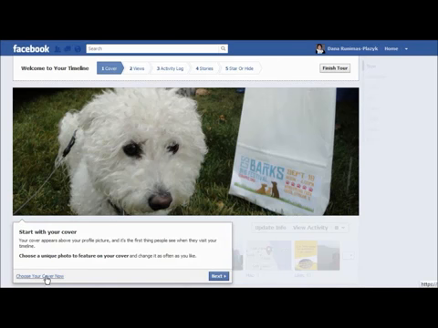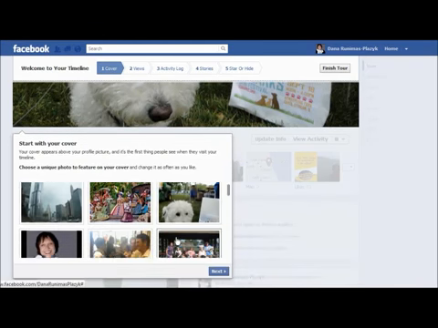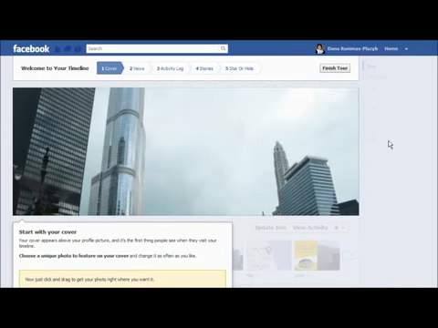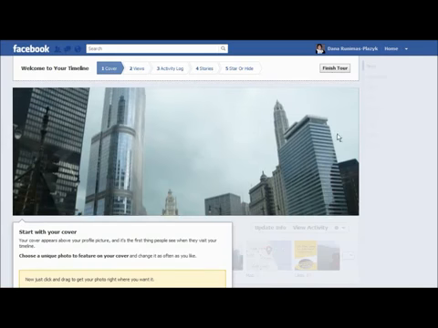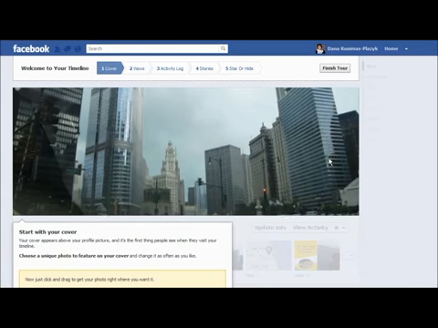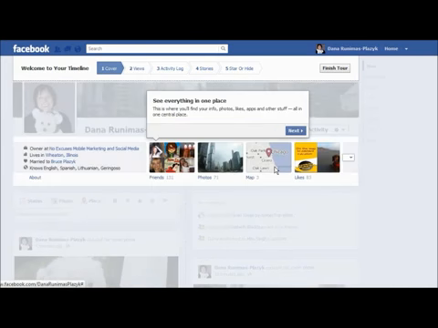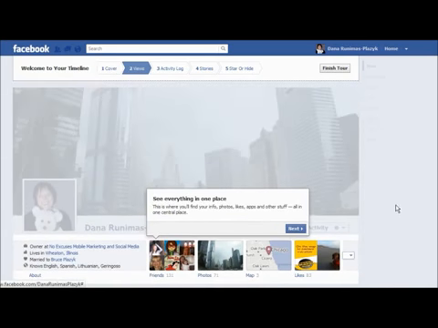Now you can choose to change your cover picture, and I may do that. I may want to change it with a Chicago picture that I took just recently, and I can drag it and position it to where I want it to be, and I think this is what I'm going to select. Next, it tells you that you can see everything in one place. For example, your friends, your photos, your maps, and your likes will all be in one place so they are easily reachable.